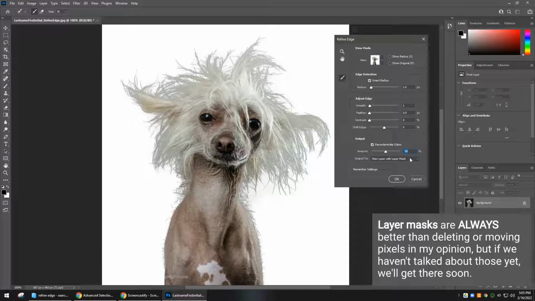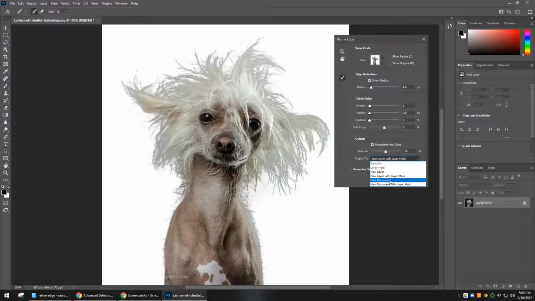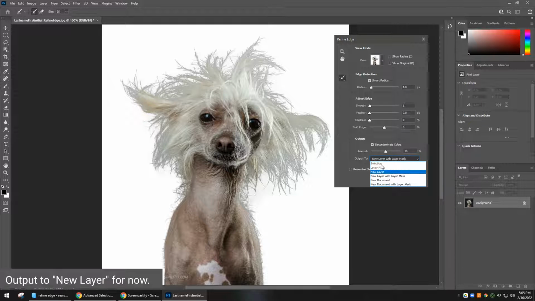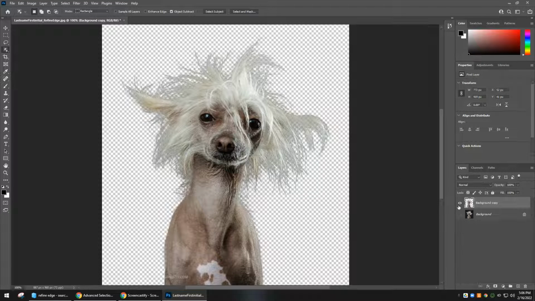The output too. We may or may not have talked about layer masks yet, depending on where we're at. You can either output what you have selected onto a new layer, on its own, into a new document with a layer mask, any of these things. It doesn't look like it's letting me choose just a selection. So I'm going to do new layer for now. And I'm going to click OK. So that's new. It used to let you just make that a selection.